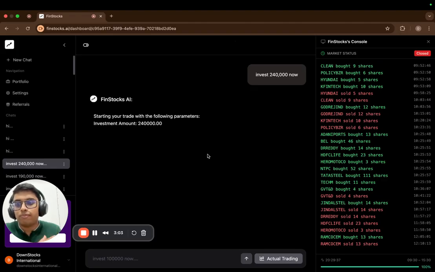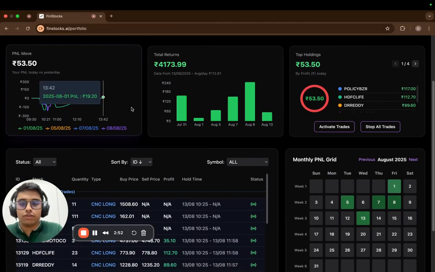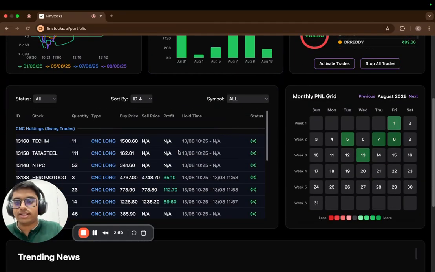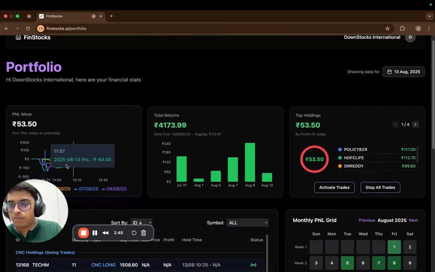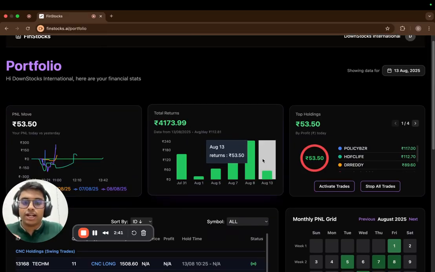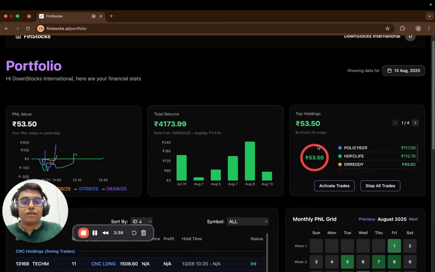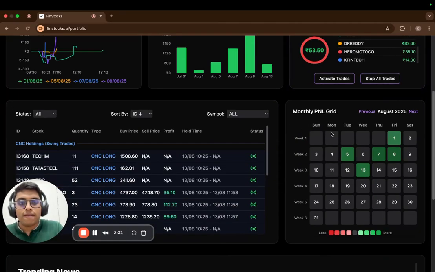Now, if I want to go in depth on what happened with the 240,000, how much I made, etc., I can come to the portfolio page. This is a beautiful page where you can see all your trades, the profits and the losses. You can hover through this P&L move and see how your personal portfolio has been moving. Look at the bar chart and the gains per day of some previous days. This is the top holdings of the stocks I had today. And this is my monthly P&L grid.